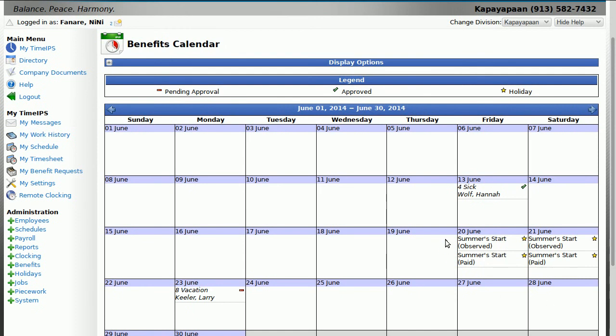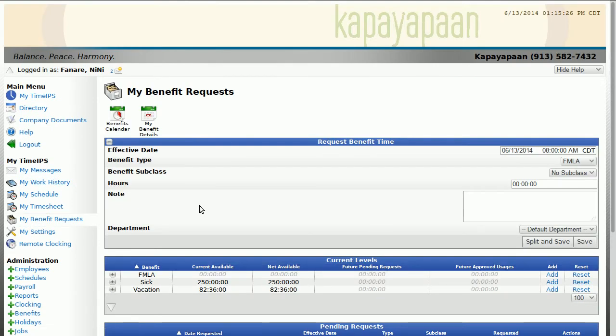To submit a new benefit request, return to the My Benefit Request page. If the window is collapsed, click on the plus sign next to the Request Benefit Time to expand the window. Now let's enter the date and time of our request, type of benefits we want to use, and the amount of hours requested. Employees will also have an option to add a note.